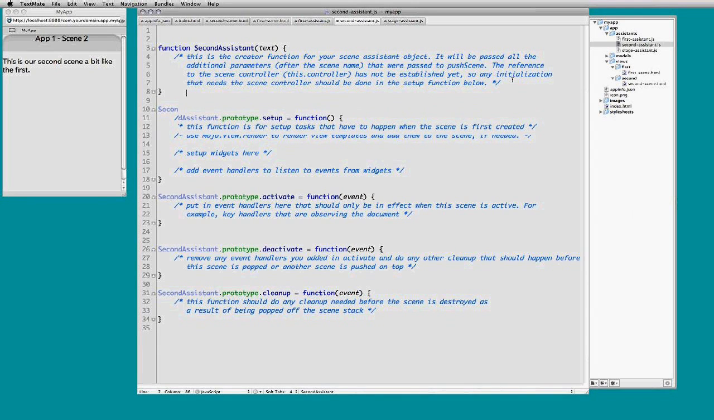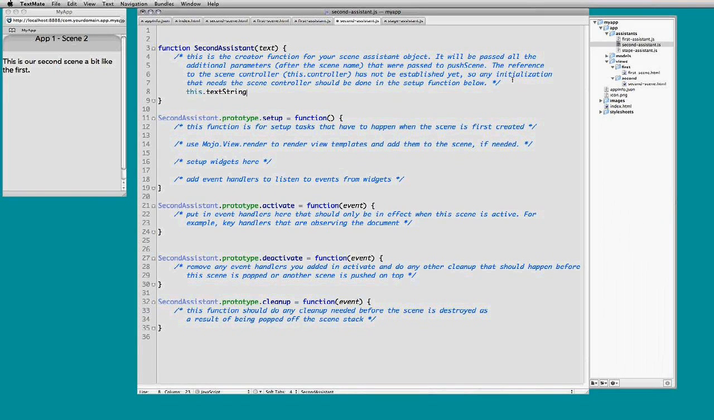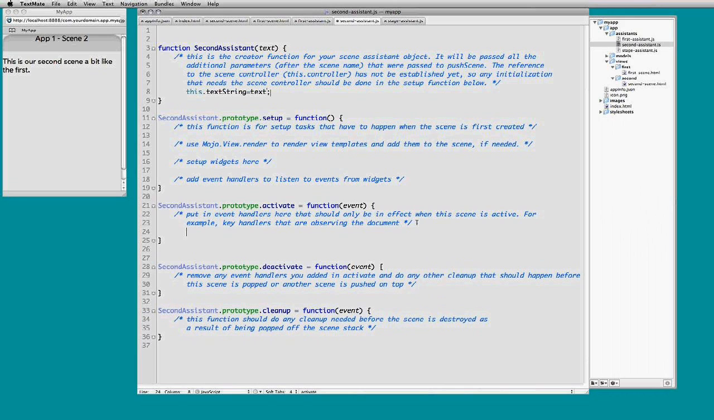And we have to handle the arguments at the creator function level. So I'm just going to assign this argument to a controller property so we can retain it. And then in my activate function, when the scene is active, I'm going to simply assign it to something that we'll put into the scene. So we'll use the handy prototype functions here to identify the scene element, and we'll just assign it to the text that's passed in, like so.